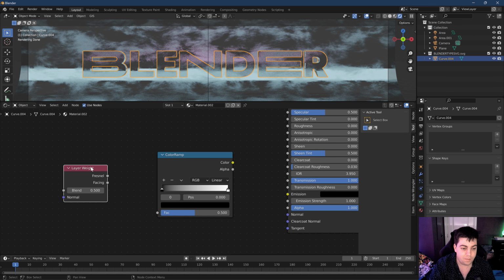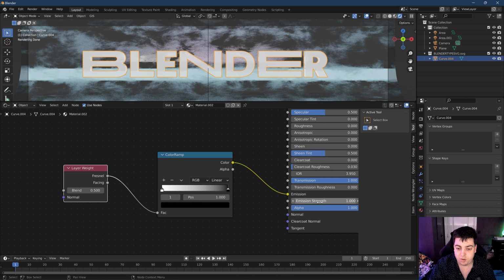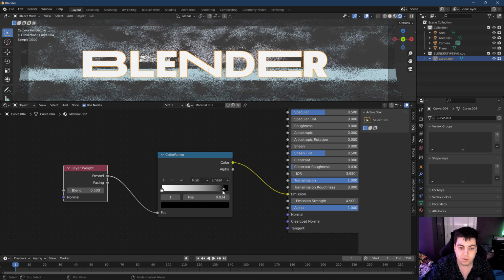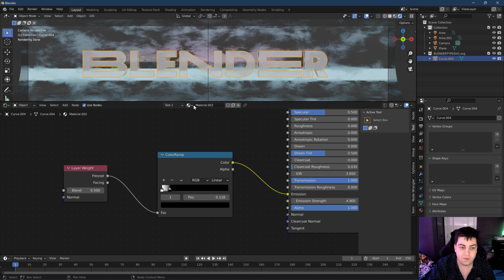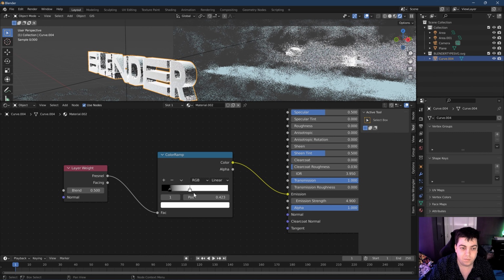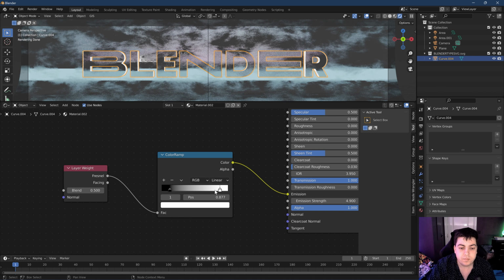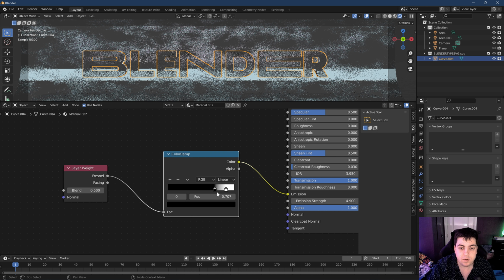We are going to plug Fresnel into the factor, and then color of the color ramp into the emission. And we are going to press this tools arrow and flip color ramp. Going to increase the emission strength just a tad. And then we're going to play with these points until we get that nice sort of effect, like so. That looks pretty good. If we flip it actually again, bring that in.